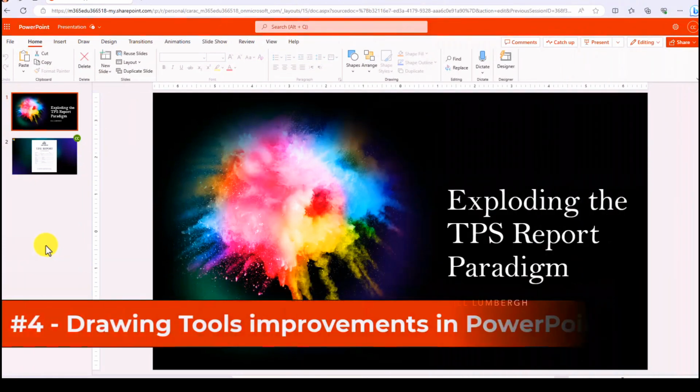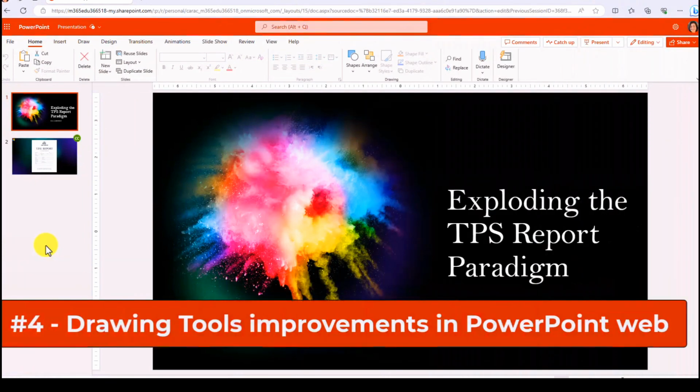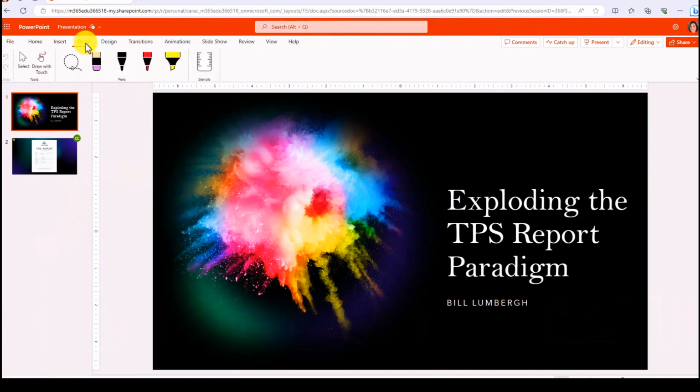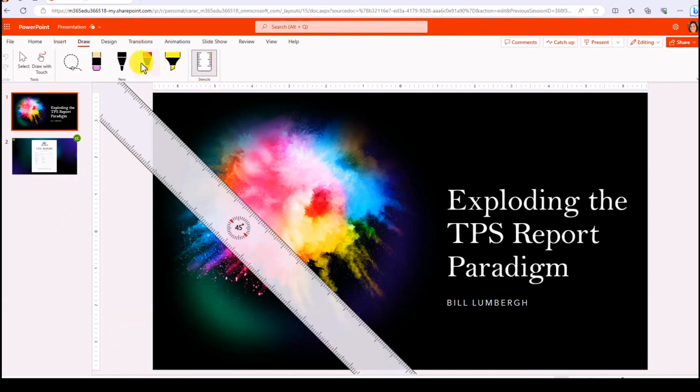The fourth new feature is improved drawing tools in PowerPoint for the web. So I've got a slide here. I'm going to go to the Draw tab. First off, you're going to see there is a ruler now. I will click on ruler, and now I can go and draw whatever I want. Maybe I'll go red. I can draw with my ruler right there really easily.